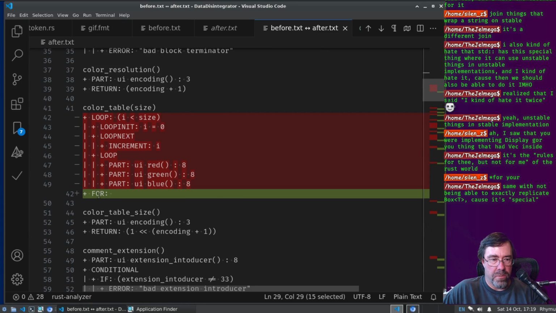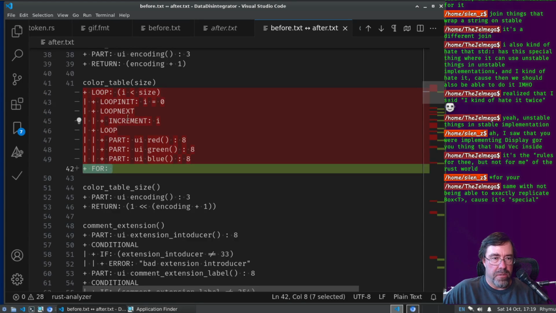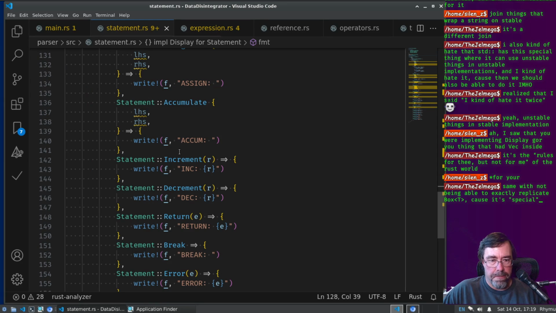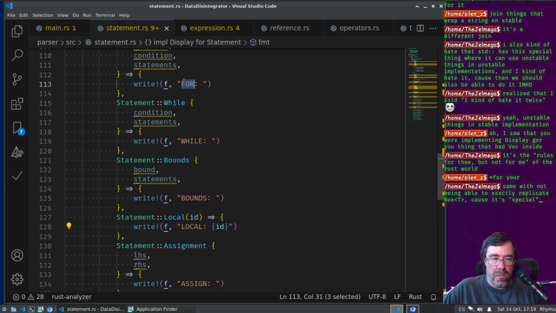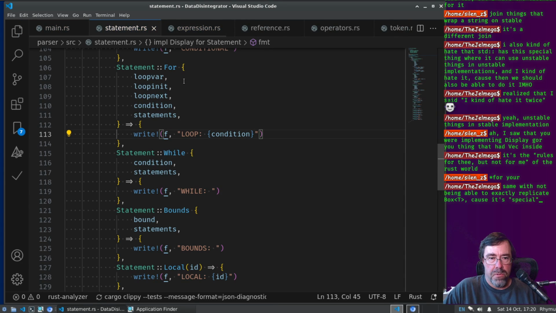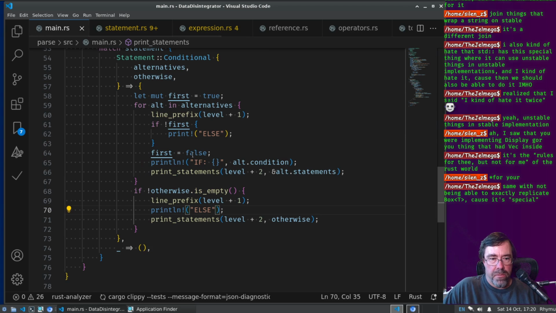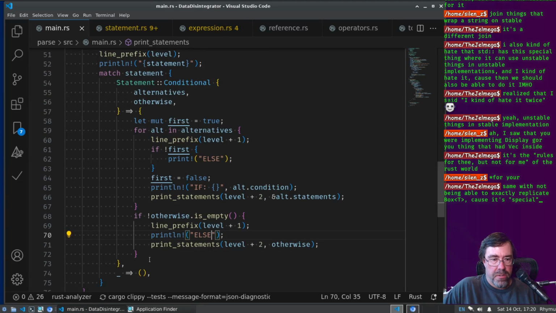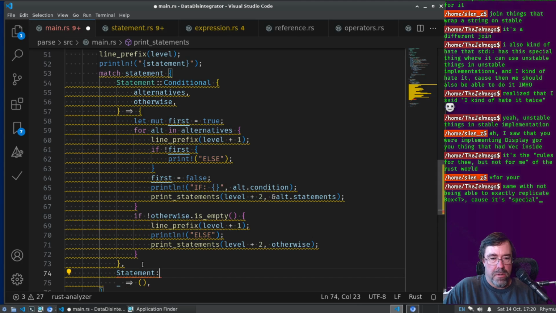All right, so the for loop should be loop, and we print the loop condition. Okay, so this is some special syntax. That's going to go in statement, right? So in the statement, it's loop and then the loop condition. And then in the main, we have to catch that. So that's statement for loop.